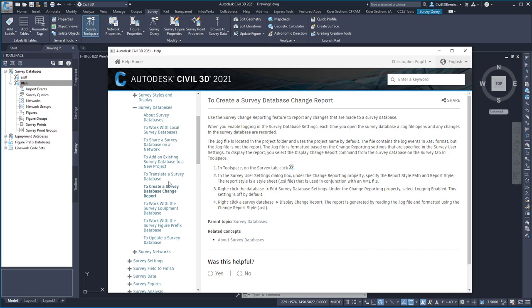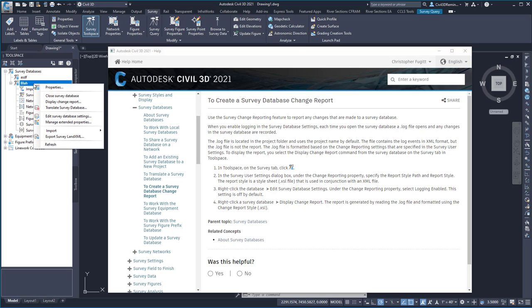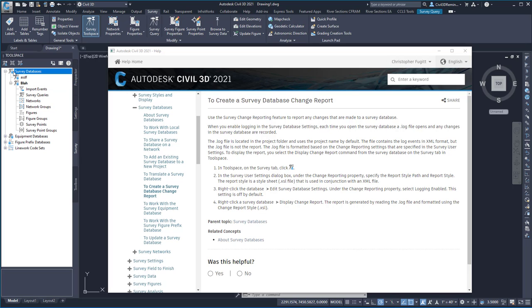To display the report, you select the Display Change Report command from the survey database on the Survey tab in Toolspace. So I'm on the Survey tab, Display Change Report. Step 1, in Toolspace on the Survey tab, click the survey database.